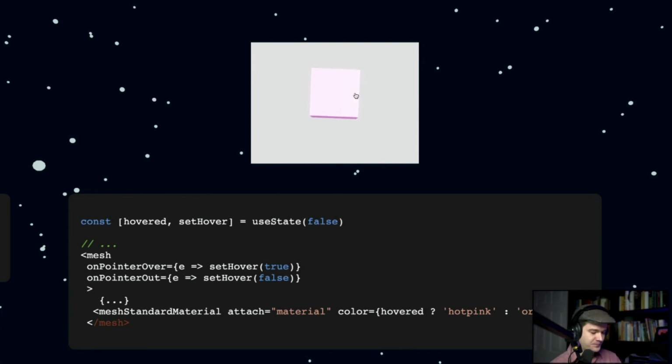And that's because of the abstractions that React Three Fiber provides. So that's React Three Fiber. Anybody have any questions?